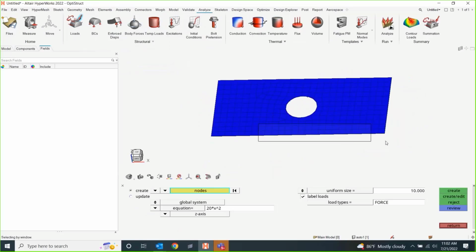So I'm going to come in, clear that out, and grab some nodes here in which to apply my field. I'm going to apply it via an equation because I want this to vary. A field doesn't make a lot of sense if this doesn't vary, because then you could just plop a force or magnitude on here regardless of where it is in XYZ space. So I do want something to vary.